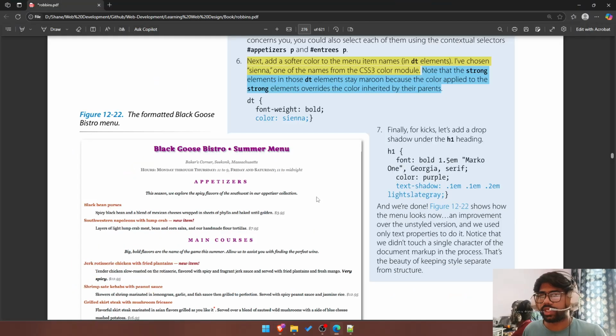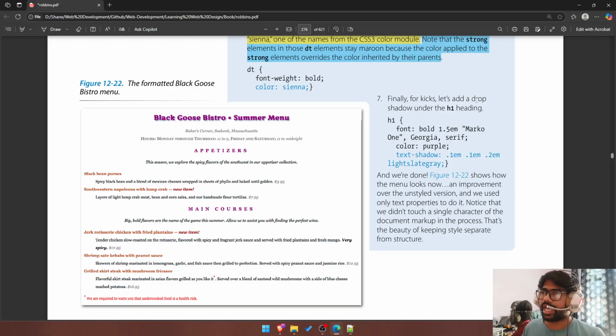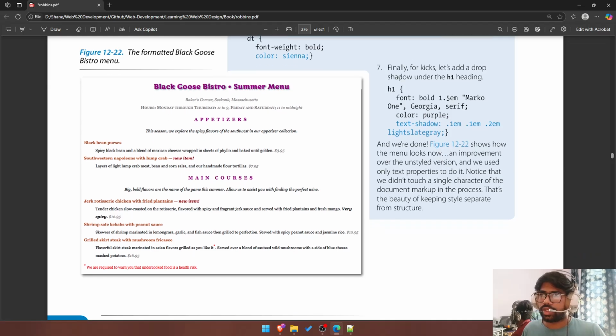There we go. And finally for kicks, let's add a drop shadow under h1. Okay, h1 we have text-shadow in em. So this is horizontal offset, vertical offset, and then a blur, and then a light slate gray text color. Then this shows how the menu looks now, an improvement over the unstyled version, and we only used text properties. Notice that we didn't touch a single character of the document markup in the process. That's the beauty of keeping style sheets separate from structure.